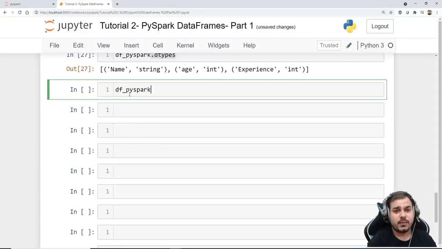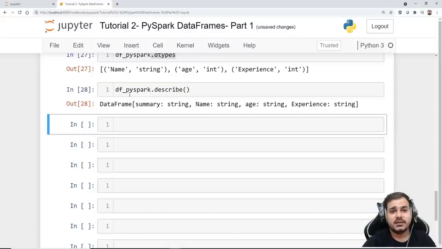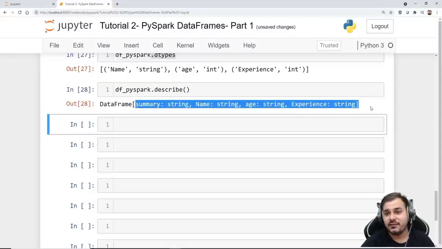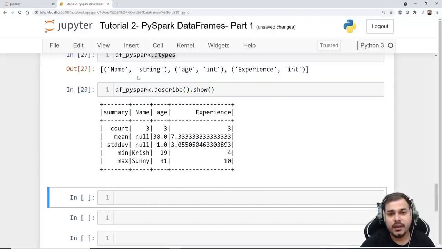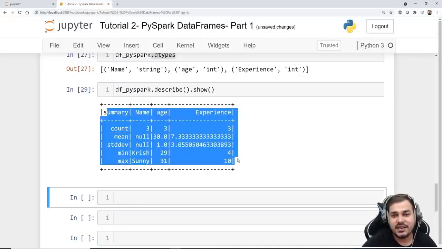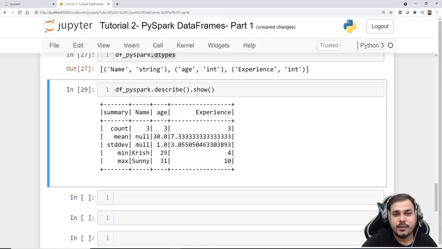Let's see. Pyspark dot describe, and if I execute this, it will give you a data frame. Summary is equal to string, this information is there. Now when I write dot show, you'll be able to see all this in the form of a data frame. You may be thinking why this null value is coming for mean and standard deviation, because even in this it will take the string column also, basically the values that have the data type as string.